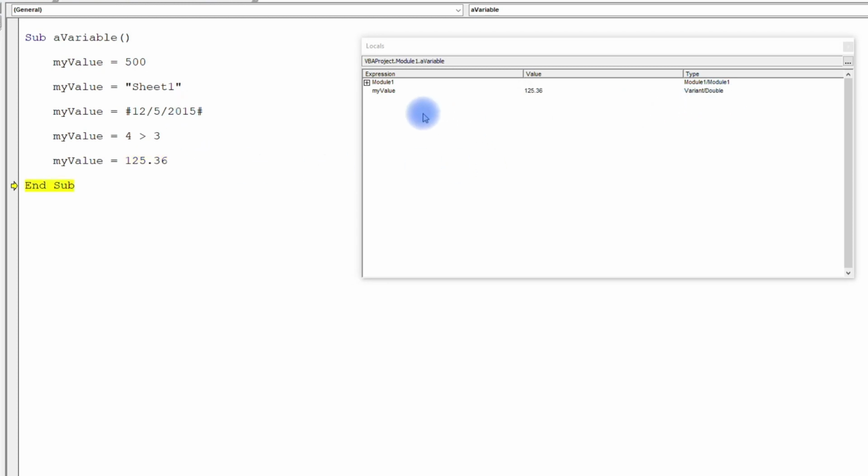Then the last statement, the value is 125.36, which is a double type data. Wherever we have decimals in our numbers, that data type is double. It is called double in VBA. And then wherever we have this integer number, this data type is the integer data type. We will discuss data types more in the coming videos, but for the time being, just understand that these are two different data types in VBA. This one is integer, this one is double.